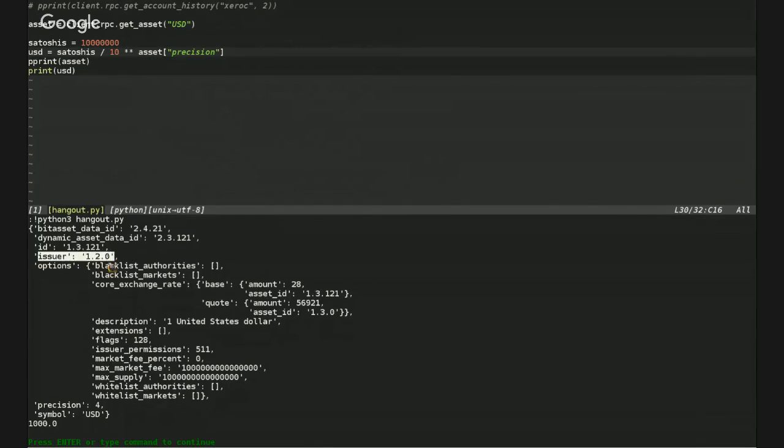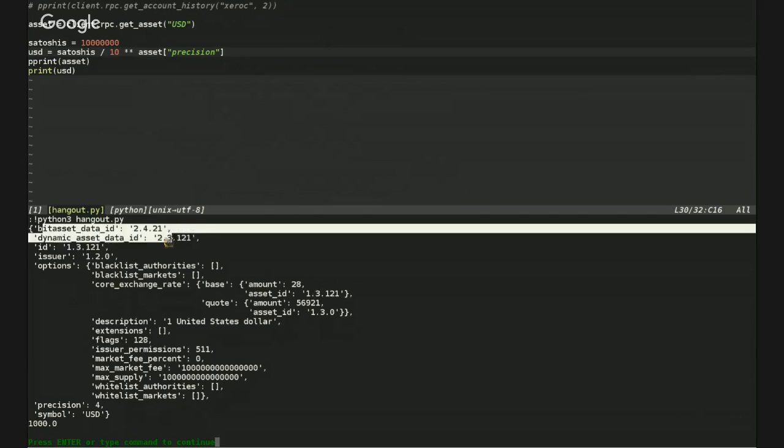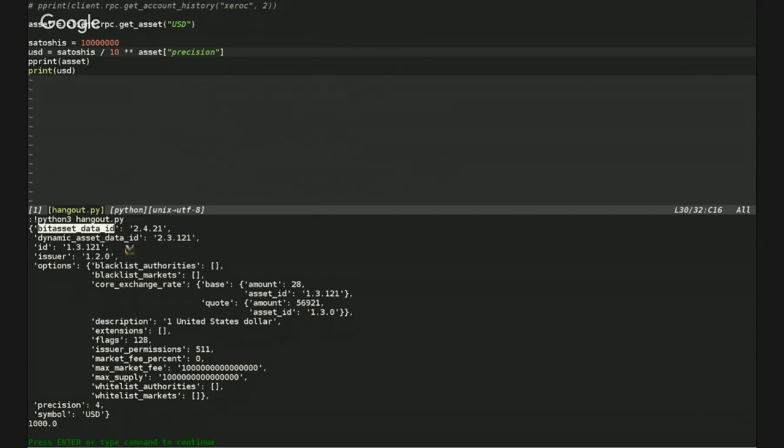Then there is the issuer. In this case, this is the account 1.2.0. We already know that account. That's the committee account. The asset has its own ID, starting with 1.3 in the identifier. And there are two further objects associated with this particular asset. The first one would be the bit asset data, and the next one would be the dynamic asset data.